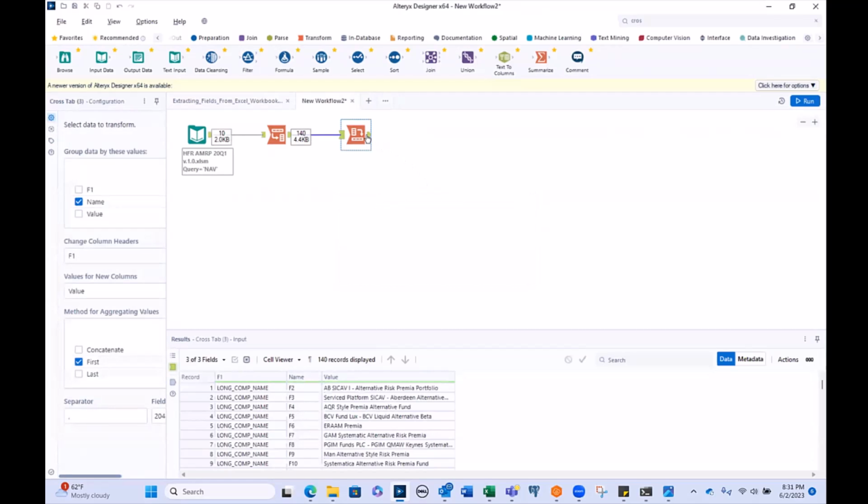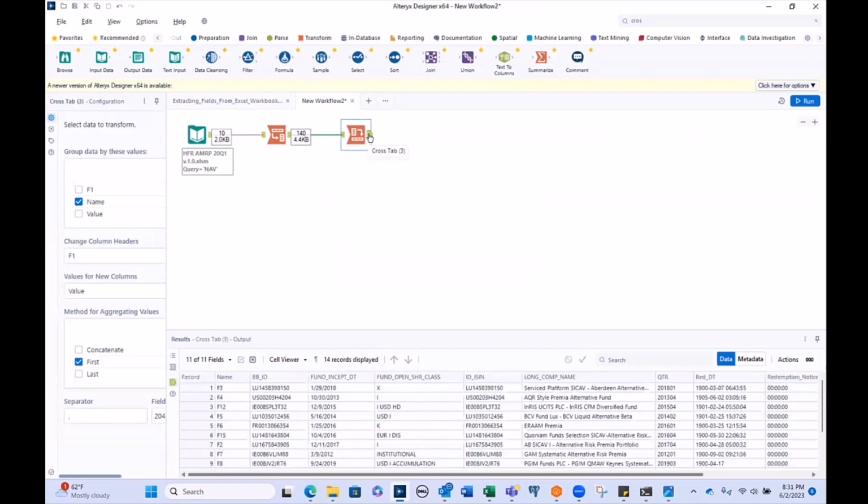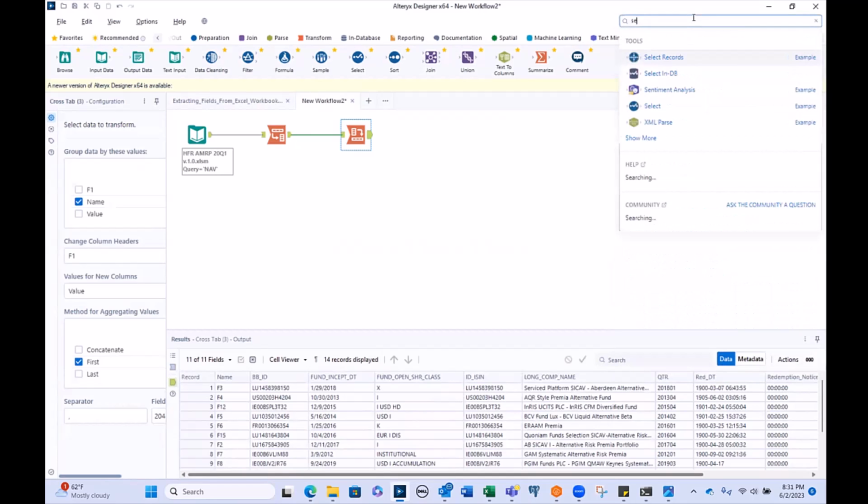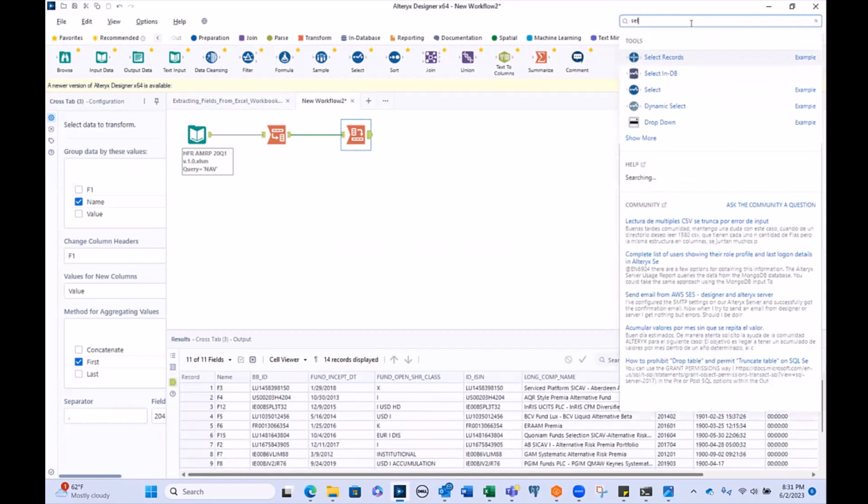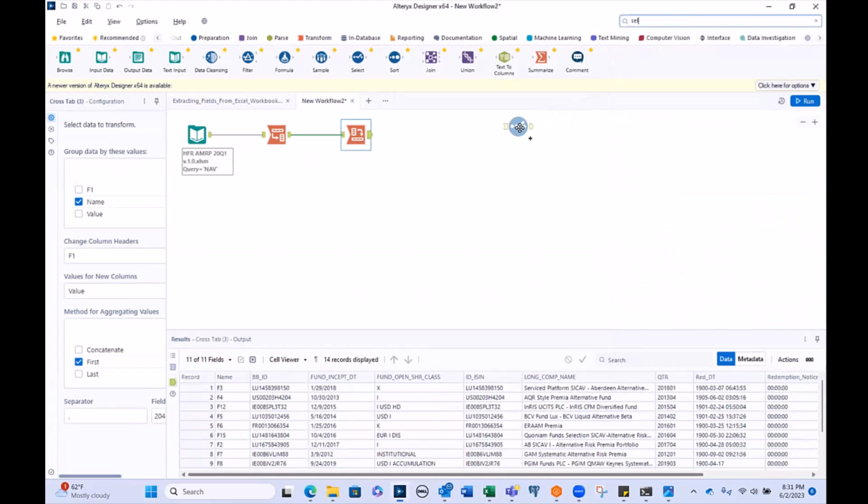Check the output. Okay, now we are good. It has got all those into pivot. Now you can use select and remove the first column, that is name, and then we are good now.